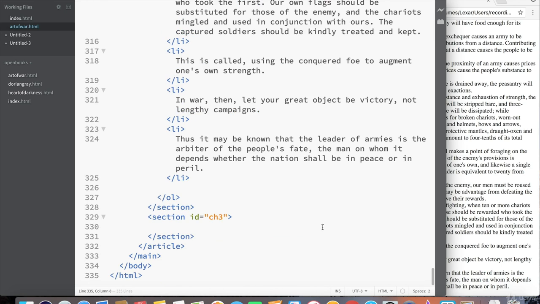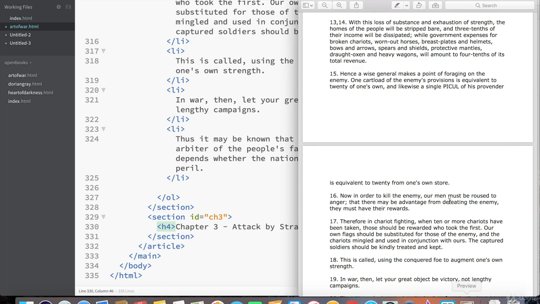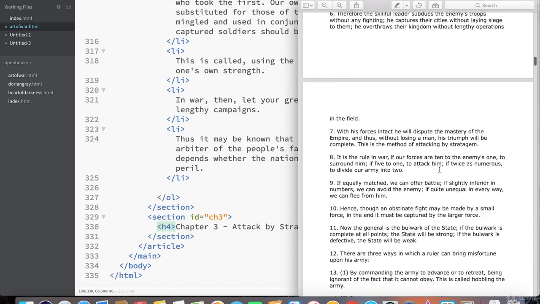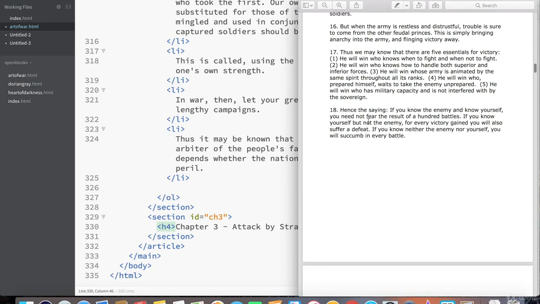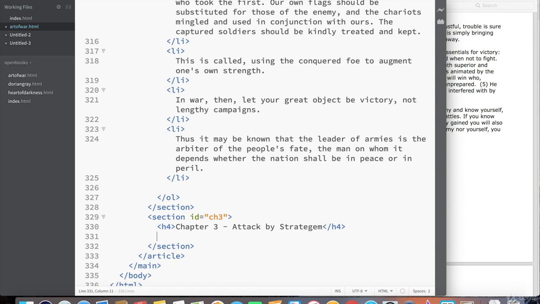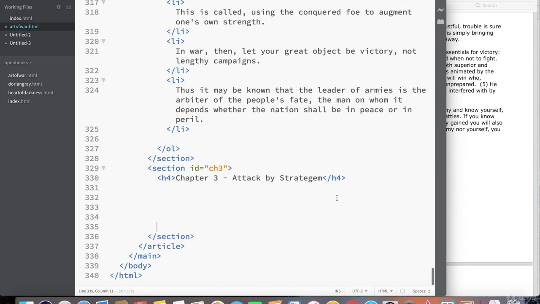This chapter is called Attack by Stratagem, so let's create an H4. Chapter 3, Attack by Stratagem. Reference our Art of War. And then this one has about 18 bullet points, so we could just give 9 line breaks like before. 1, 2, 3, 4, 5, 6, 7, 8, 9. And then create a list item for each one.